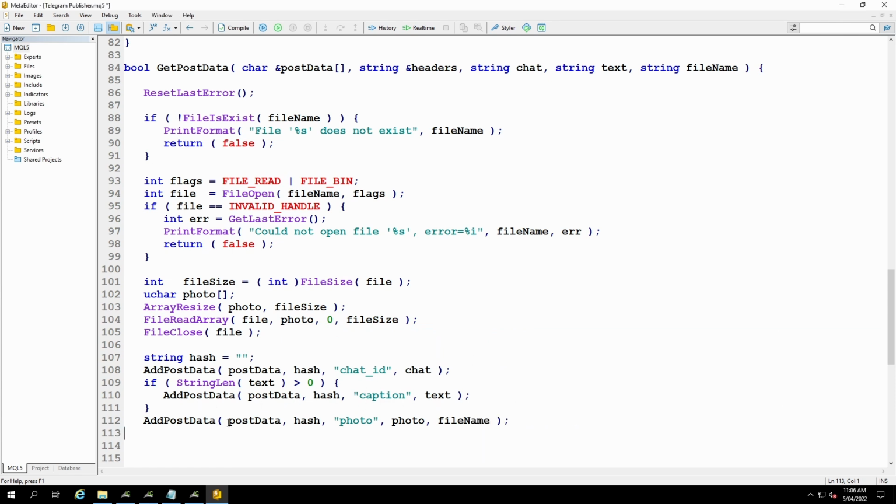And the last and important piece of data, still calling add post data hash, and then the tag for this is photo, and I'm sending photo, which is the uchar array of characters, and I'm also passing the file name. So there's an extra argument that goes to add post data if I'm adding this photo. And then I simply want to finish off the post data so that it's in the correct format with an array copy, post data, comma, and then dash dash plus hash plus dash dash backslash r backslash n. So this is carriage return line feed.